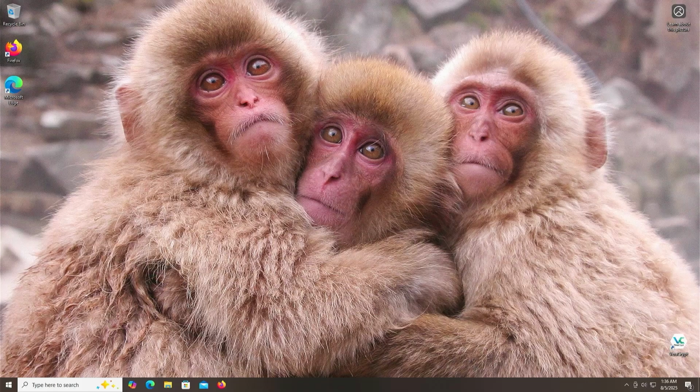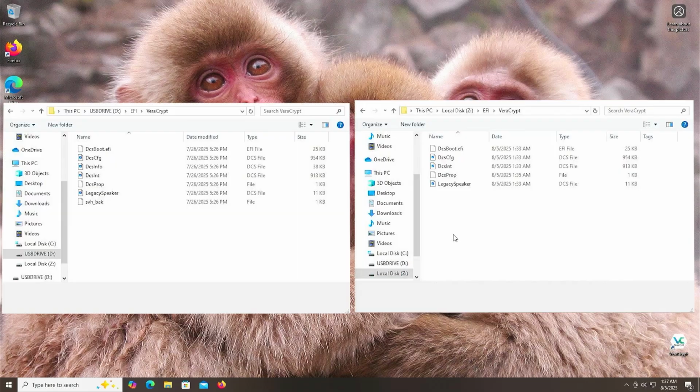Now, one thing to note when comparing how it looks before and after. So on the left-hand side, I have my USB drive with the VeraCrypt rescue disk. And then I'm inside the EFI VeraCrypt folder. And then here's my Z drive in the EFI VeraCrypt folder. And we're going to see that there's two files that are not here on the Z drive. So the two files are the DcsInfo file and the SVH back file. But I was still able to decrypt my system drive and boot into Windows. However, it's not recommended, so I'm going to be copying these two files over into my Z drive.